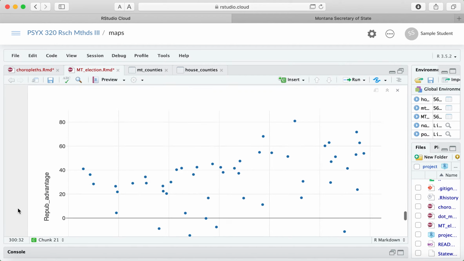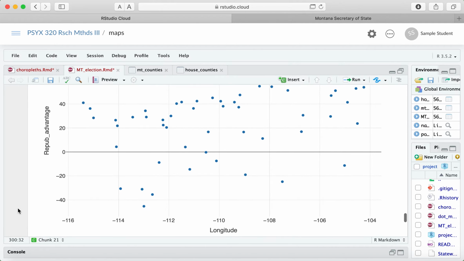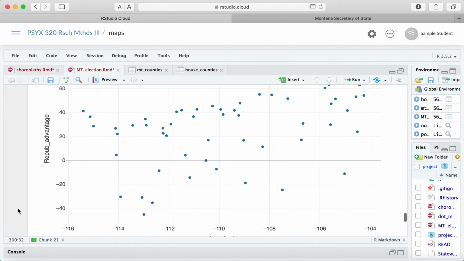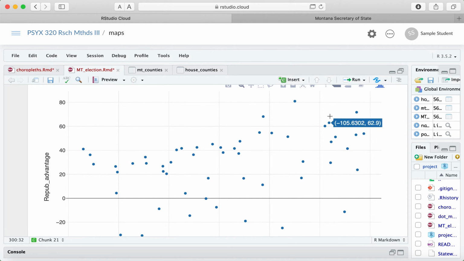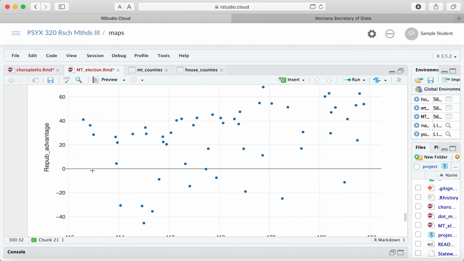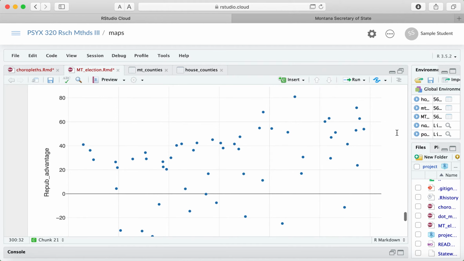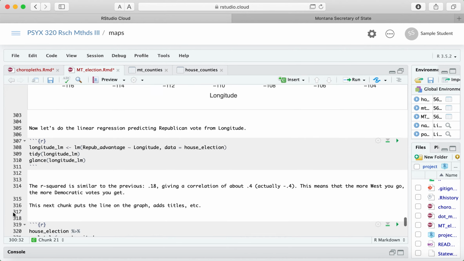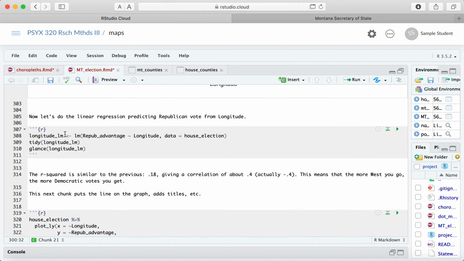So, and again, it looks like maybe it's drifting up a little bit to the upper right from the lower left. Now, remember the Republican won in this case, so if you look at the 0 point, most of the dots are above the line, because most counties were won by the Republican. But still, it looks like there might be a trend there. And so we can do our linear model.